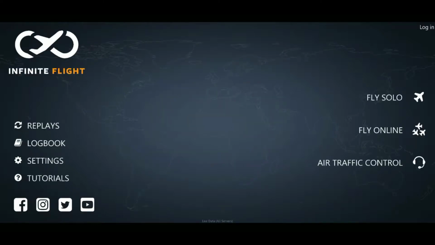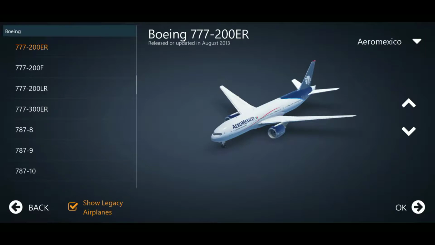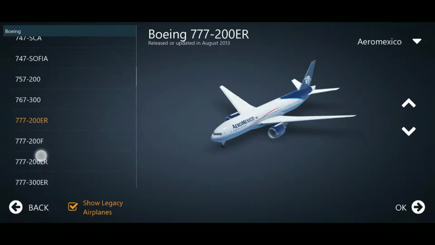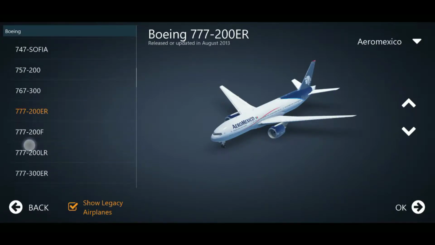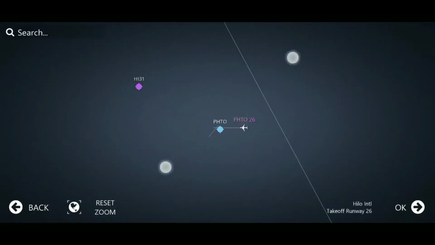Because I haven't done the subscription yet, I am flying with Flight Solo, but you can make a subscription and fly online, and you can also be air traffic control. Here I'm going to choose Flight Solo. I press here to choose your airplane or aircraft. I prefer flying with the Boeing 777 all the time. And here is the global map.